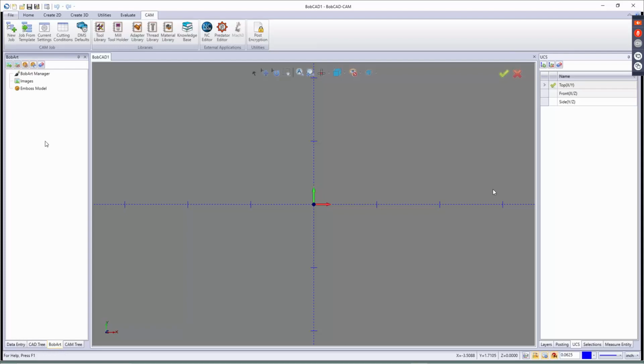If you have Bob Art, you can have this Bob Art tab up also if you want. We have a different video for that, or live event. And then our CAM tree, this is where we're going to start our new jobs from. We can right click, new job from there, or in this case we're going to go CAM, new job when we're ready to do that. You also have options up here for starting a new machining job, and templates if you want to utilize those.